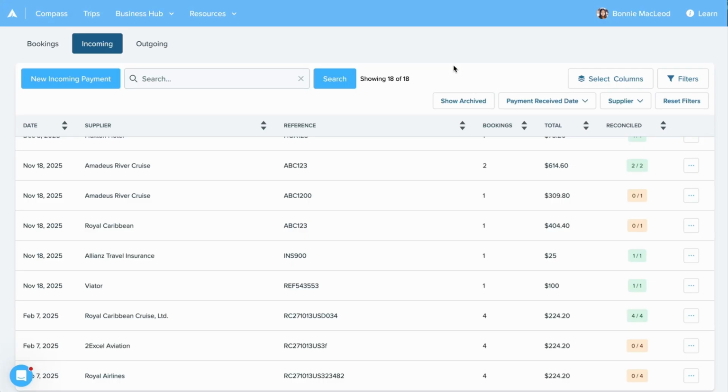But again, Smart Reconcile turns a manual, inconsistent process into something that's structured and scalable. For agency leaders, it removes the guesswork and gives you a clear picture of your financials all in one place. While for advisors, it means fewer follow-ups and better visibility into the payment process.